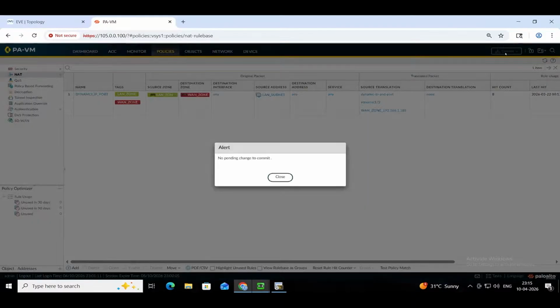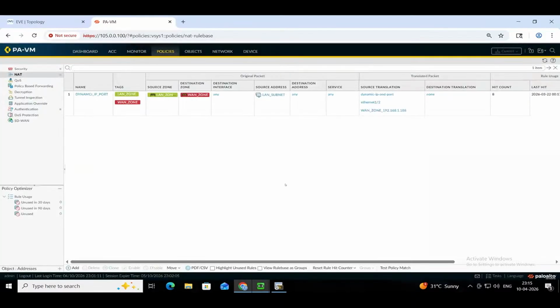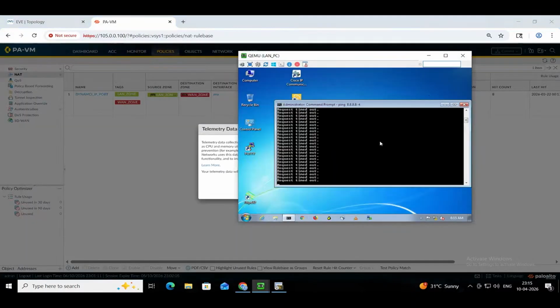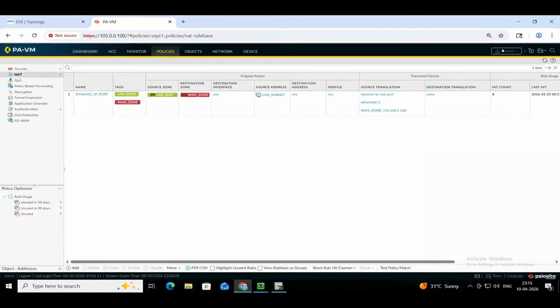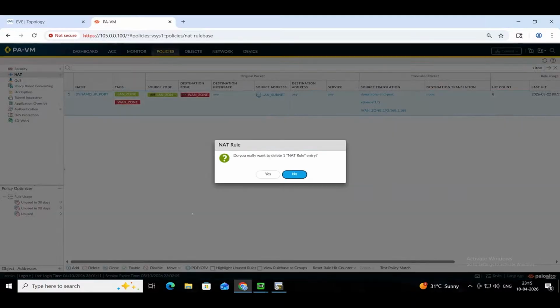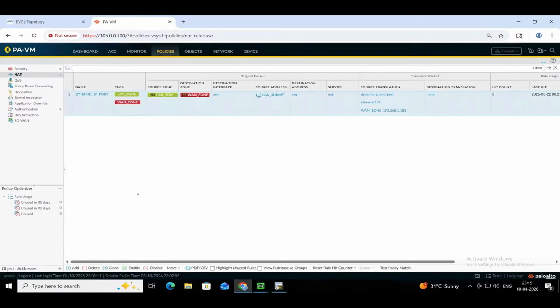Once again, I'll try to commit. There's nothing pending. So firewall has become very slow. Okay, wait, I'm trying to delete and recreate it. Okay, this is dynamic PAT actually.